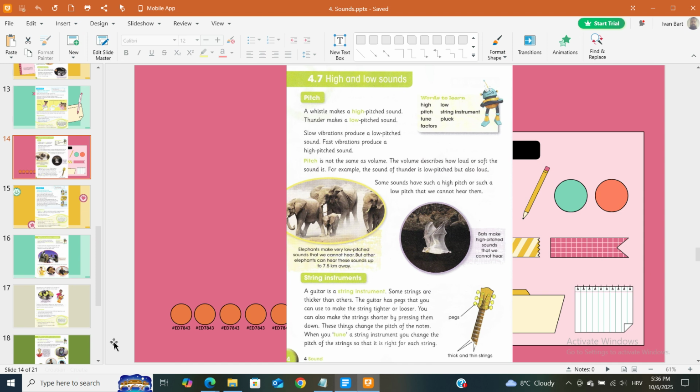String instruments. A guitar is a string instrument. Some strings are thicker than others. The guitar has pegs that you can use to make the string tighter or looser. You can also make the strings shorter by pressing them down. These things change the pitch of the notes. When you tune a string instrument, you change the pitch of the strings so that it is right for each string. Bats make high-pitched sounds that we cannot hear.